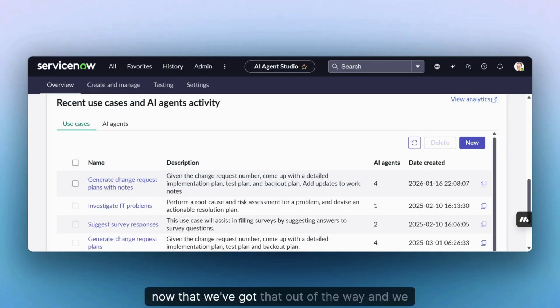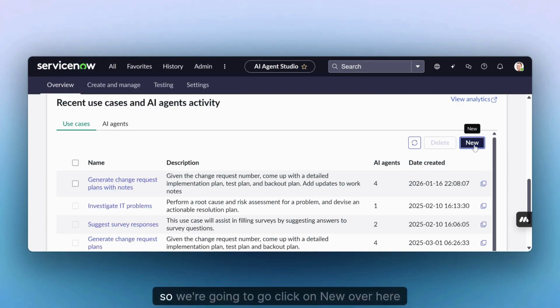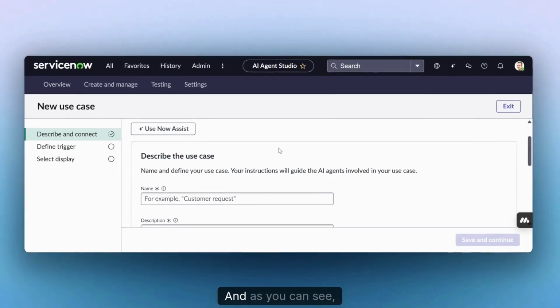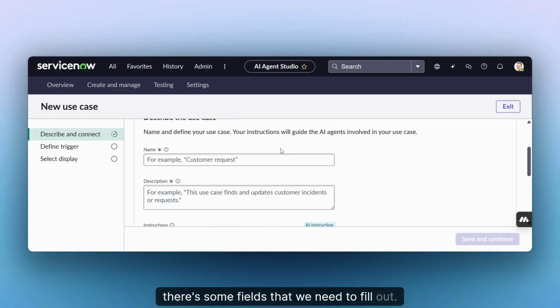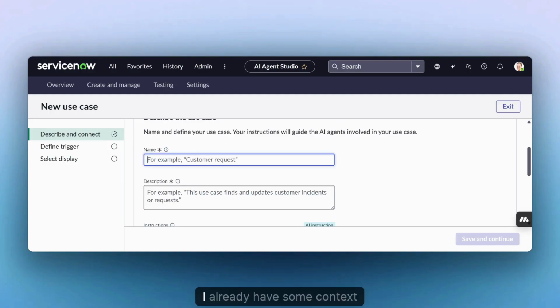All right, now that we've got that out of the way and we understand what a use case and an agent are, we're going to start off by creating a use case. In our case, we're going to create a knowledge expert use case. So we're going to click on New over here. As you can see, there are some fields that we need to fill out: name, description, and instruction. I already have some context that I'm going to be copying and pasting here. I'll share that as well later on so you can put it in, but for now, just follow along to see how this whole thing works.